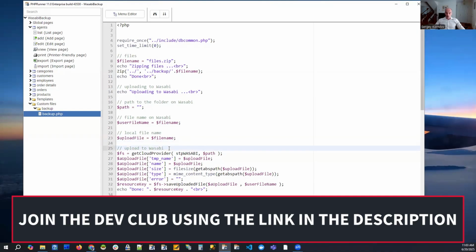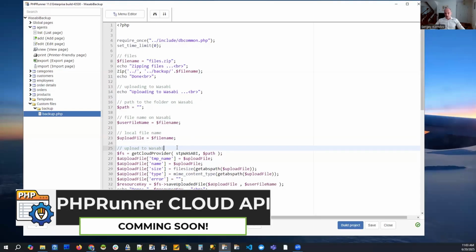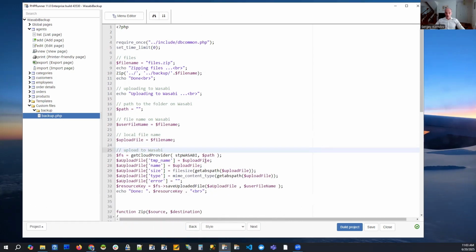We're also working on something that we call the Cloud API. It's mostly ready. I would say it's ready, but we need to fully test it, and we need to include it into PHP Runner and ASP.NET. It is not included yet, so I cannot use it in this project yet. I will use what you have, so you can fully test it.